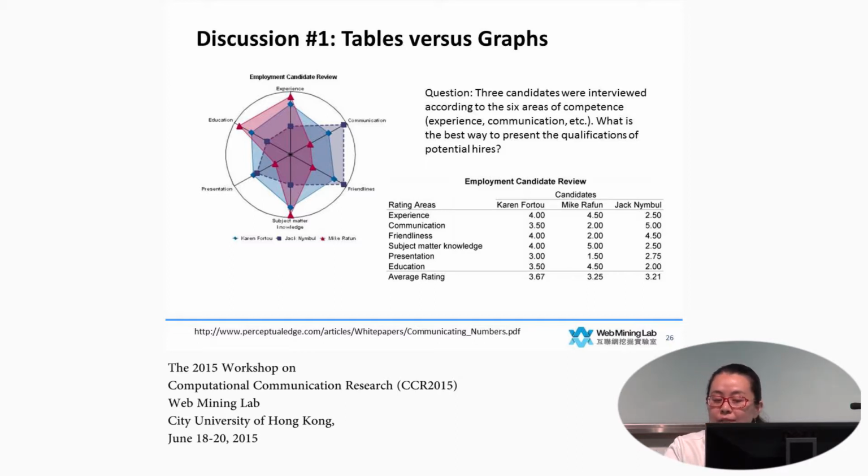What's the best way to present the qualifications of potential hires? For example, in the morning, you may get an email from your boss: would you please help me visualize the data set to help make the decision? Which candidate is the best candidate for the position? So this time, will you choose tables or graphs? Here I list two visualization devices: radar chart and tables. Which one is better?